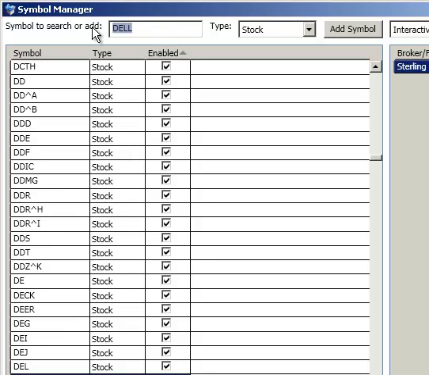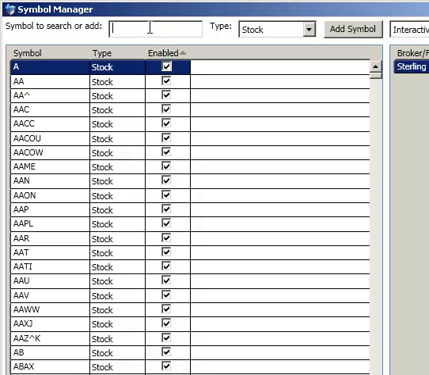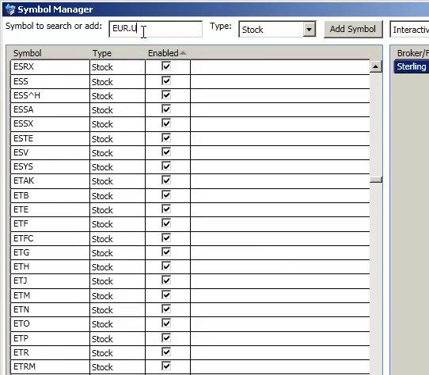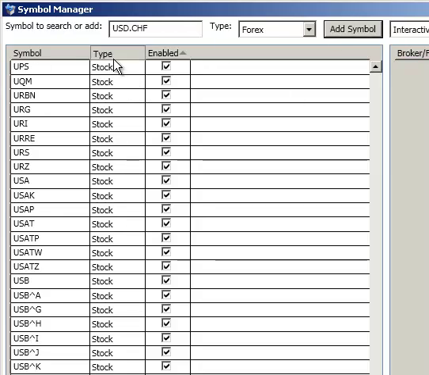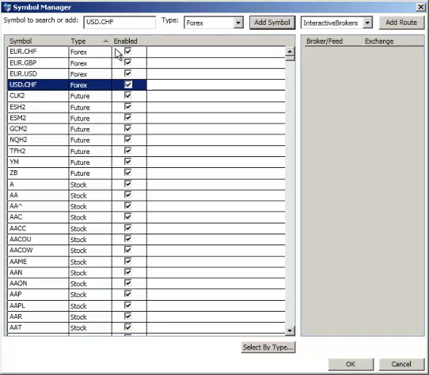You can also add new symbols in this window as well. So to add a new symbol to the manager, simply type the symbol in. So let's say we're a Forex trader and we want to add a few Forex pairs. We'll type it in up top. Select the type Forex and then click Add Symbol. Let's add a few more here. Okay, so we've added 4 Forex pairs to the manager. You can see them here.